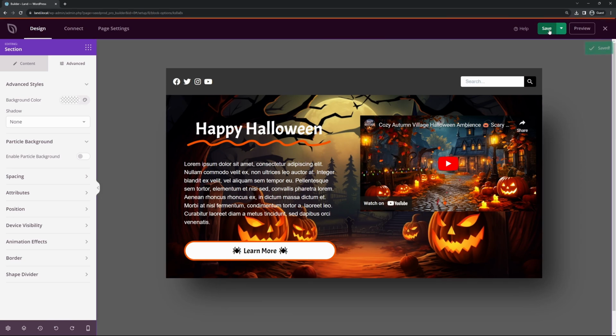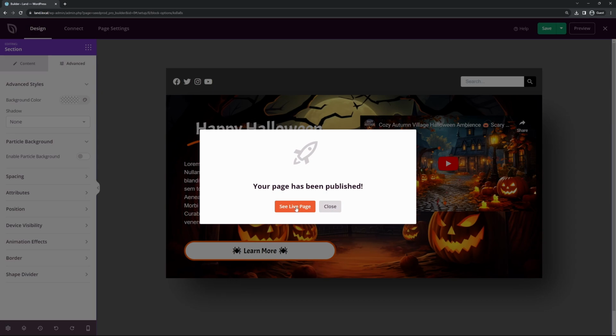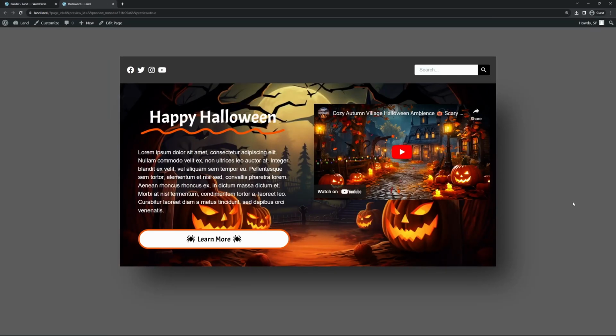You can save your page and click the down arrow and publish this and click on See Live Page. And there you go. You can see the final product. And of course, you can customize this however you wish, add whatever you want to the page itself. You can install WooCommerce and add your products at the bottom with a product grid and showcase anything you like.